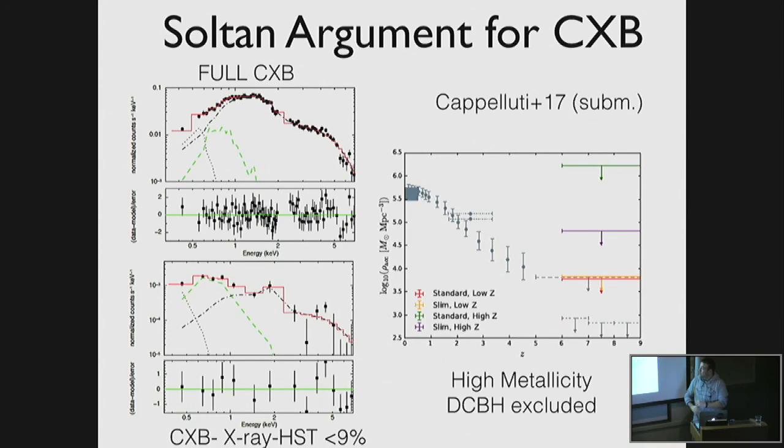you apply the Soltan argument with a given efficiency and by knowing the volumetric correction for putative direct collapse black holes from the synthetic SED. We end up with this plot, where we show the evolution of the accreted mass density from black holes versus redshift, compared with our results from the Soltan argument using different accretion modes and metallicity of the cloud for the seed black hole.